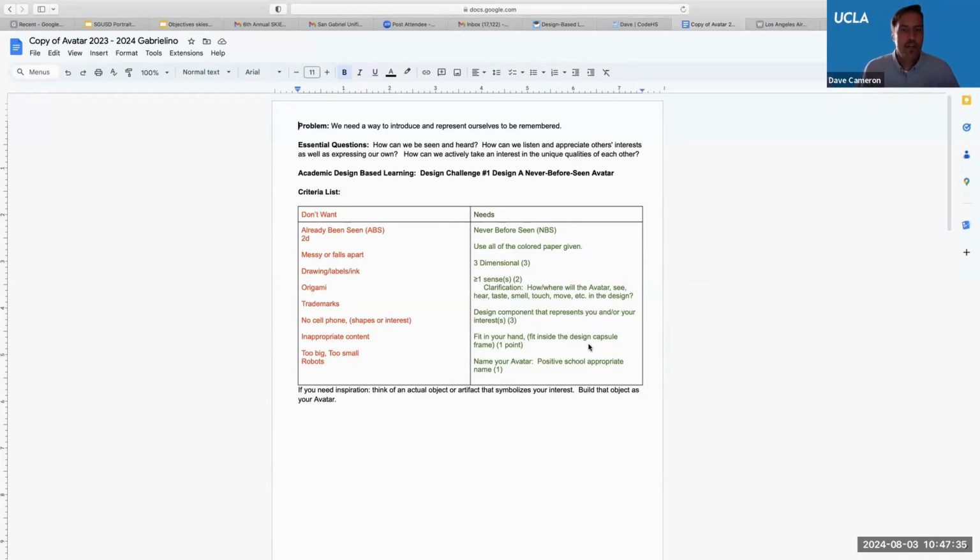And so we have our criteria list here, which is our don't wants and our needs, and this guides their 3-dimensional building process. And you can see that Skies helps us push out the criteria list. Some of my needs are must fit in the size of your hand, have some form of sense to take in the world, be 3-dimensional. Sometimes I give them specific colored paper or something like that to set up some other lessons in the future.